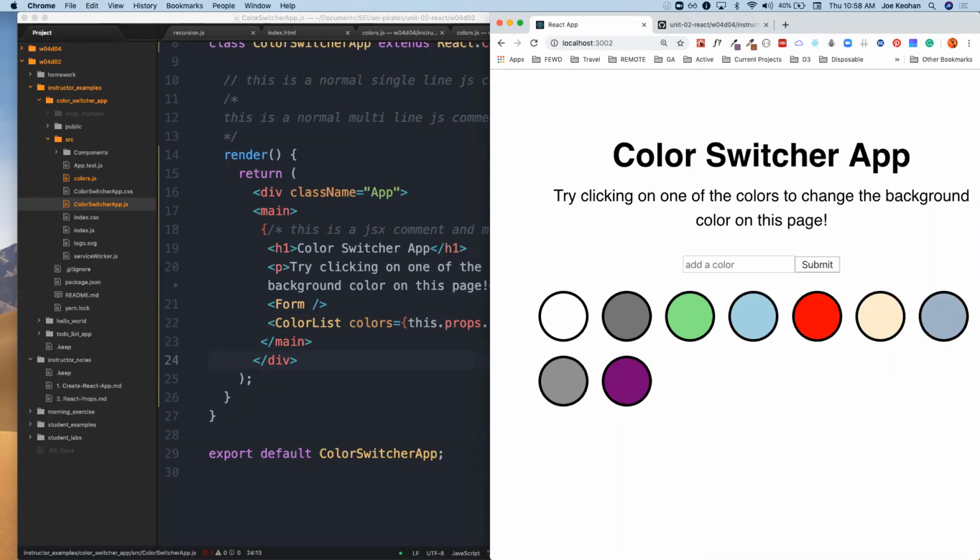All on board? So I'm going to stop right now and put in the thumbs up here. Convert the color switcher app to a class-based component. Okay? And click on the thumbs up when you do. I will give time.